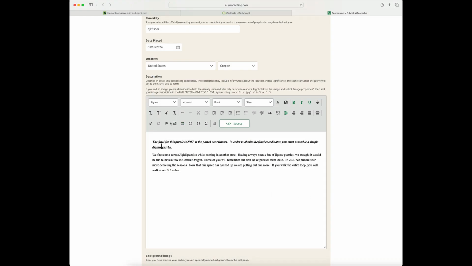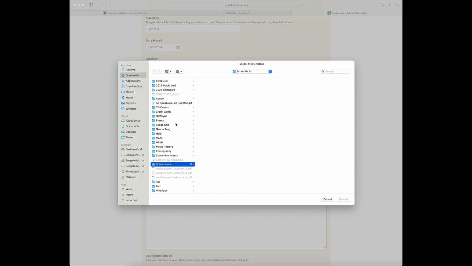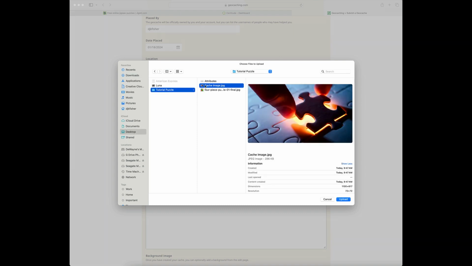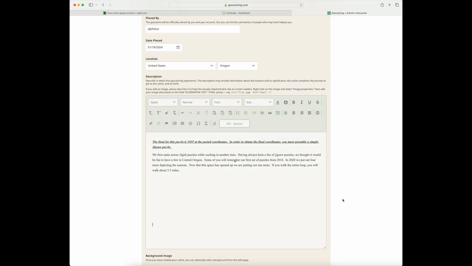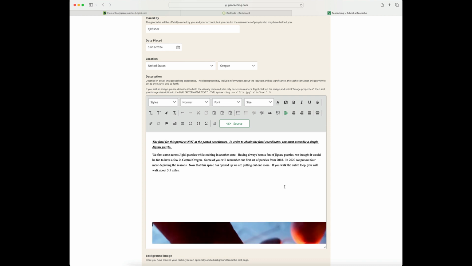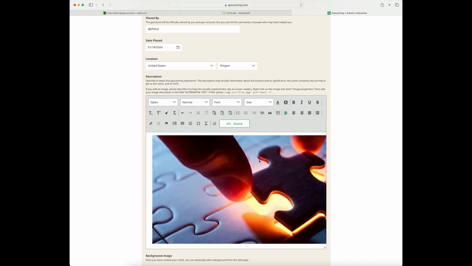I'm going to put the cursor down where I want the picture, and I'm going to click on the photo, and it's going to bring us to this page, which will allow us to maneuver to a photo that I have pre-selected, and it will pop up. There it is.